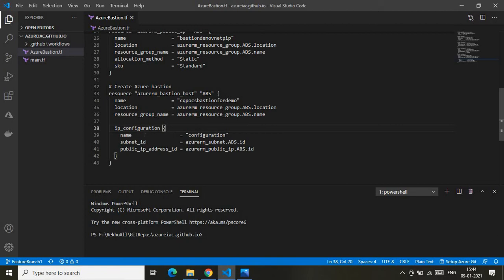So inside this, we are giving the required name of our IP configuration. Then the subnet where this Bastion service will be sitting. So this is the subnet. And the public IP address which is assigned to this Bastion host is this one. Again, I'm referencing the public IP address from the one I created above. Again, the subnet is being referenced, the same subnet which we have just now created. So all these subnet and public IP address IDs will be referenced from the above created definitions.